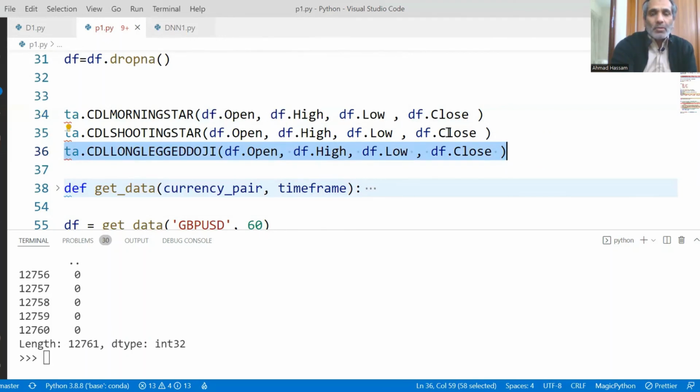Open, high, low, close: these are the parameters it takes. Personally, I prefer to code my own candlestick and chart pattern recognition instead of using the functions provided by TA-Lib. I'll show you how we can code our own candlestick pattern recognition. So I hope you like this video.